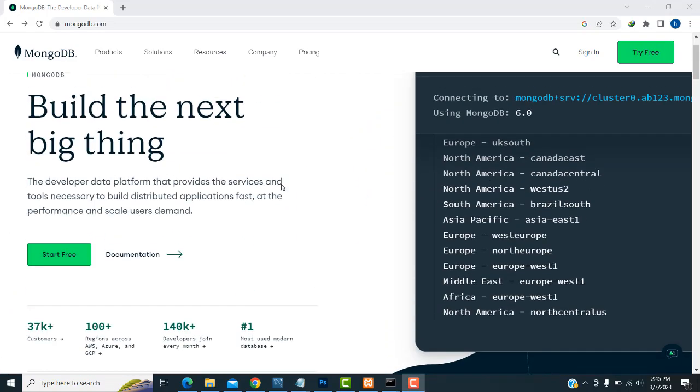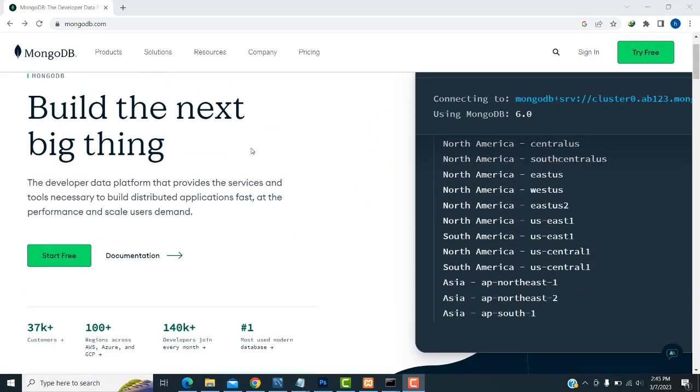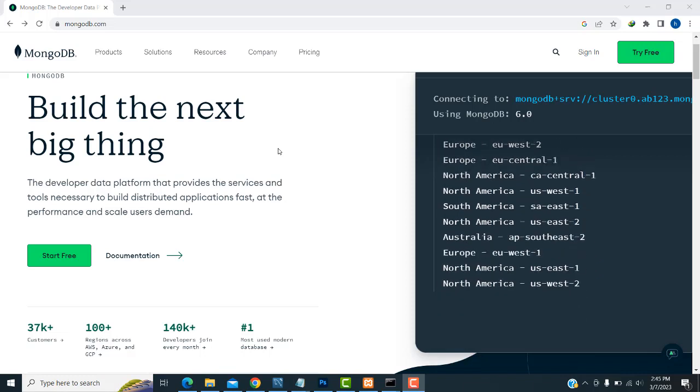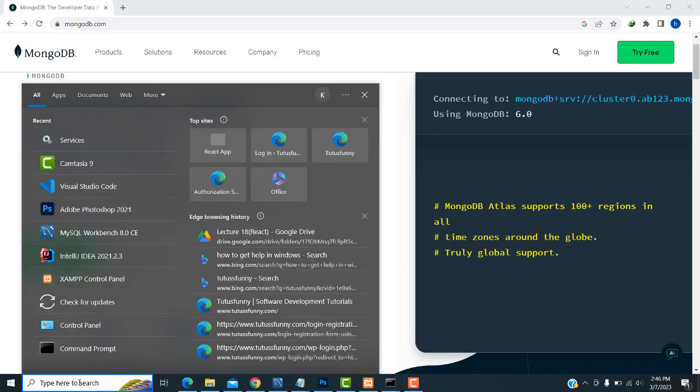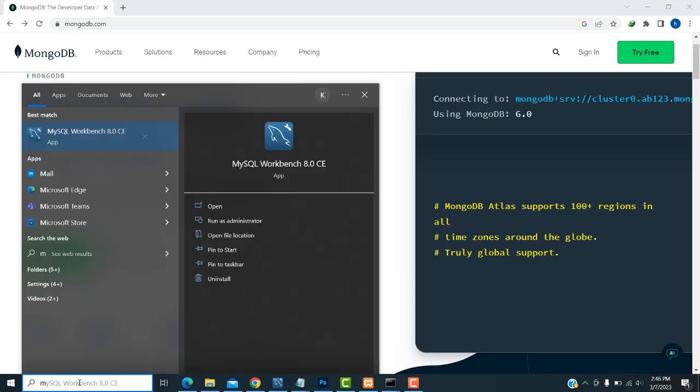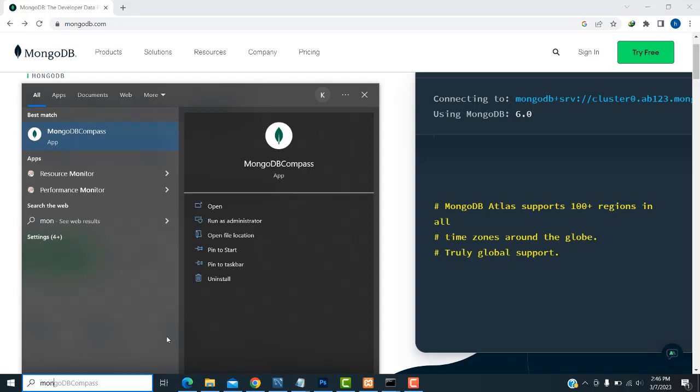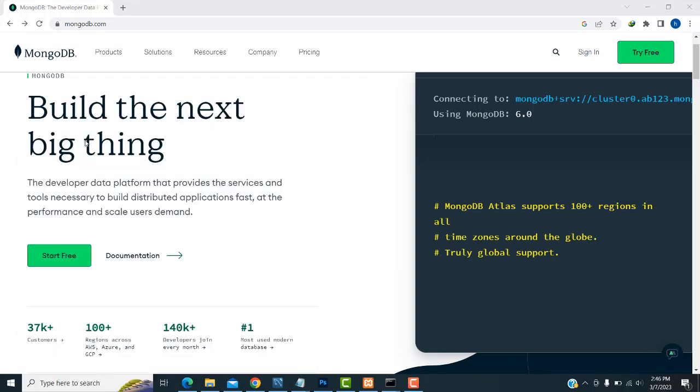After you download and install it on your machine, there is a checkbox called MongoDB Compass. You have to check it, right? After download and installation, you type MongoDB Compass and you will be able to see it.